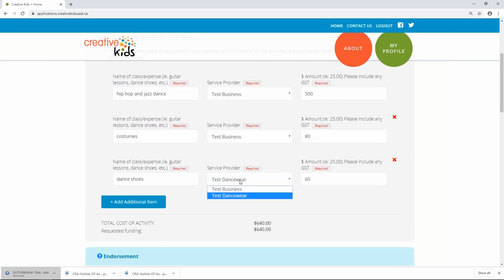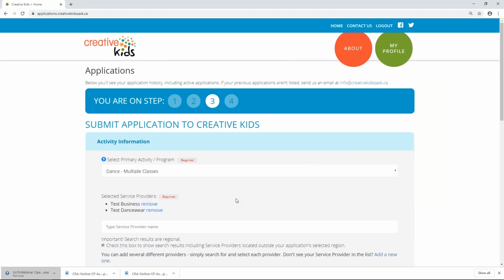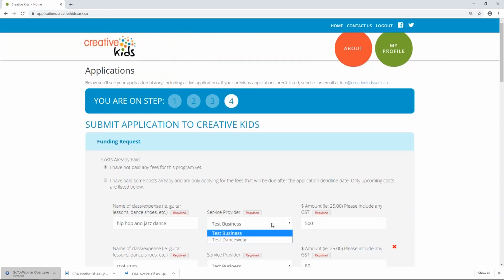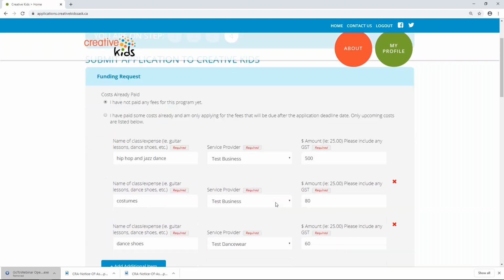If your business of choice is not listed in the drop down menu, you actually go back to step 3 and choose another service provider from the list, and then select them so that they come up in the selected service providers part, and then go back to step 4 and they would show up in this drop down. So that's all you have to do if you've missed that step.